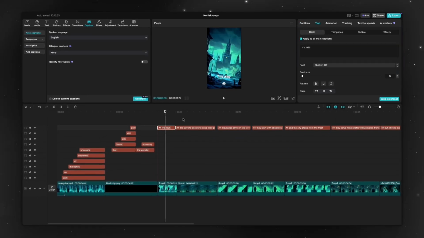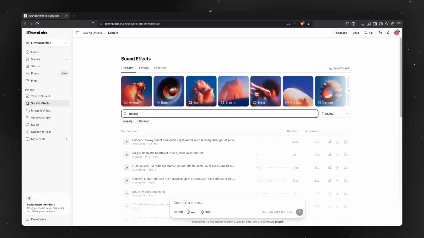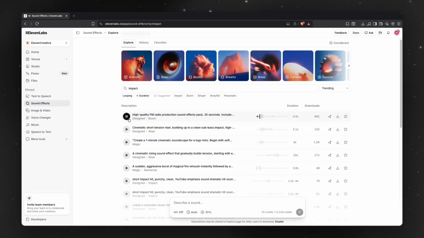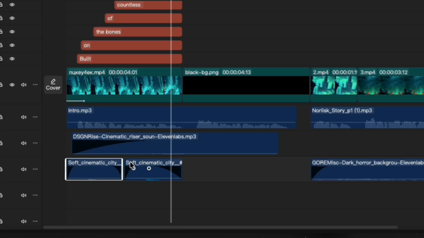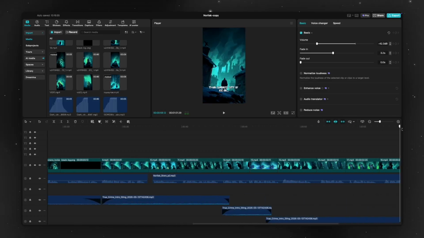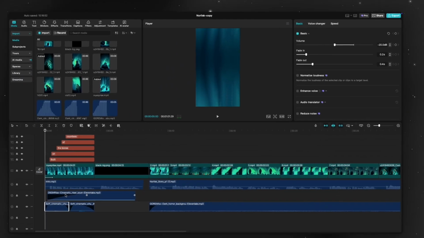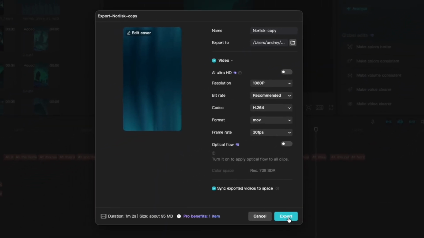The final step is adding sound effects and music to make the video feel alive. I get effects and music from ElevenLabs. First, search for impact sounds for key moments, like I did here. Then pick background music that fits the video. Place impact sounds at the start, before black screens, and if needed, in the middle of the video. Add background music throughout the entire video. To make the audio smooth, use fade in and fade out like I do. When everything is ready, click Export and your video is ready to publish.